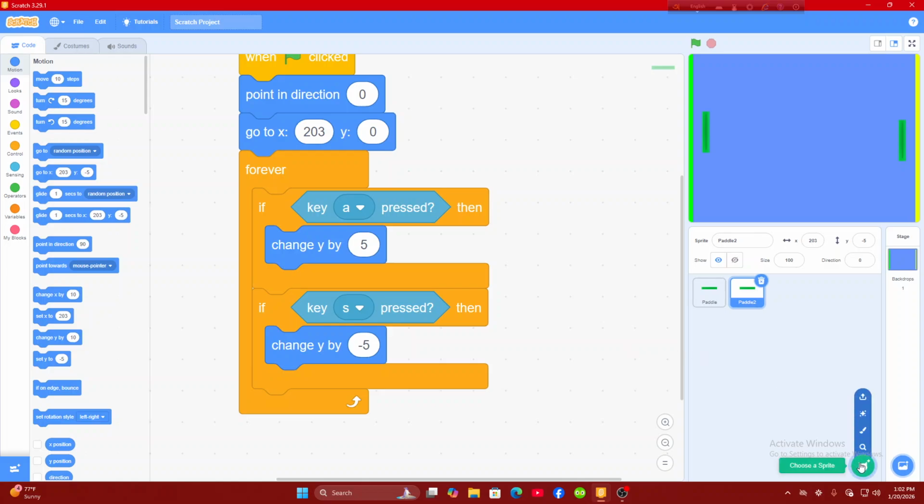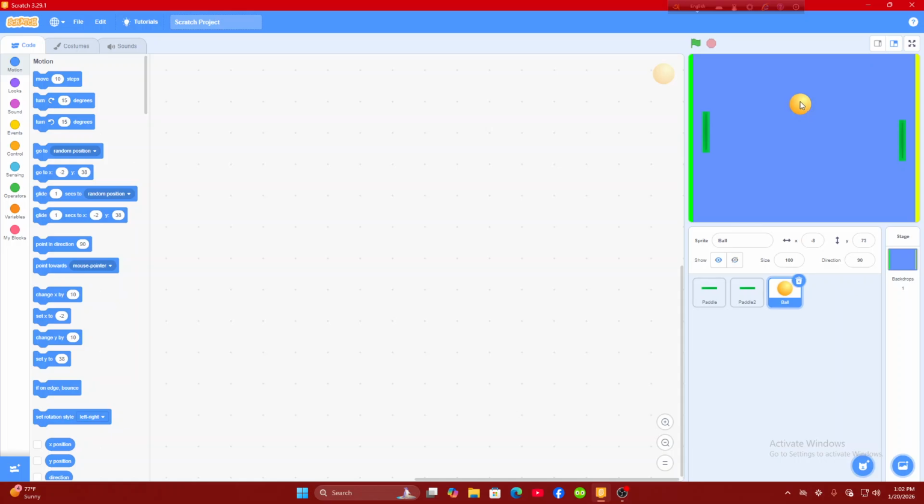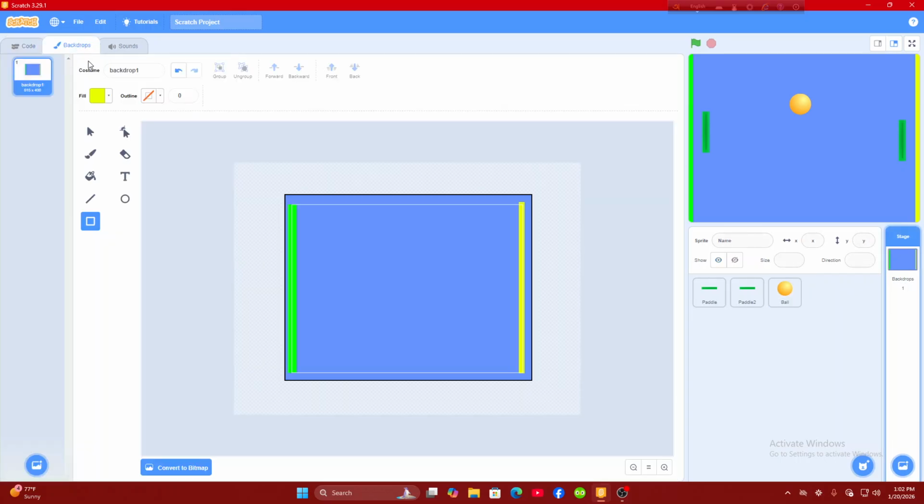Now the last thing, our ball. So just click on choose a sprite, and we will choose the ball sprite. All right. Now I just want a little bit more design to our backdrop. So just click on backdrops. Now click on the line and select the outline to be red. Sorry, a dark green color, like so. Now select the outline thickness to be something like 4. Hold down the shift button, okay, and draw.